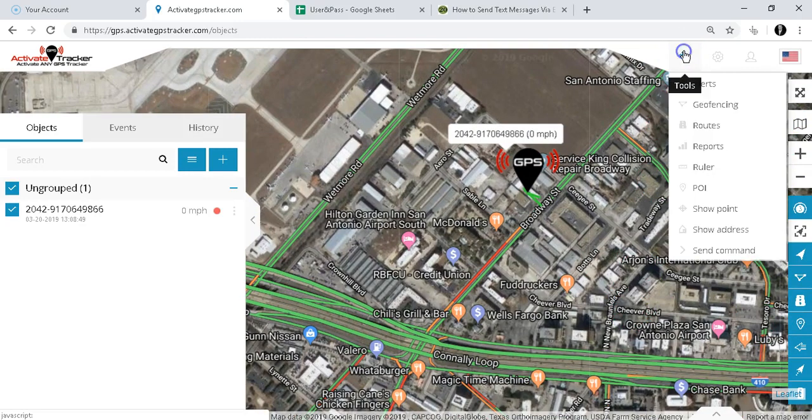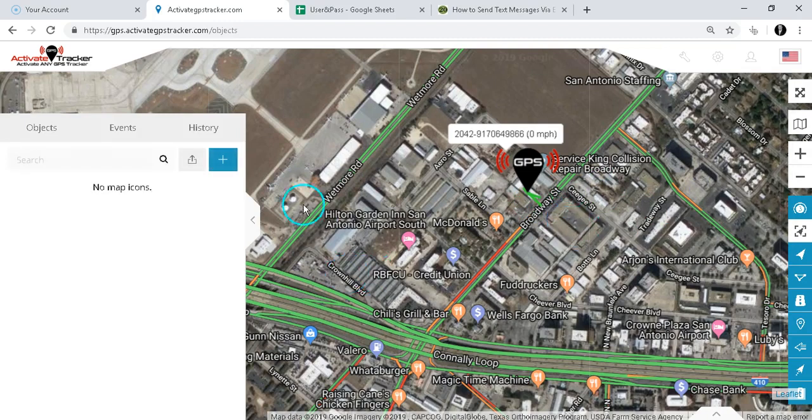Up here, we have our tools. Alerts and geofence is going to be covered in something different. Routes, if you just want to mark a route, this is what you would use this for. Reports, it's in a separate video. A little bit too much to cover all in one. A ruler, if you needed to measure a distance, you can use this ruler feature. Point of interest, again, if we click that, just click on plus.